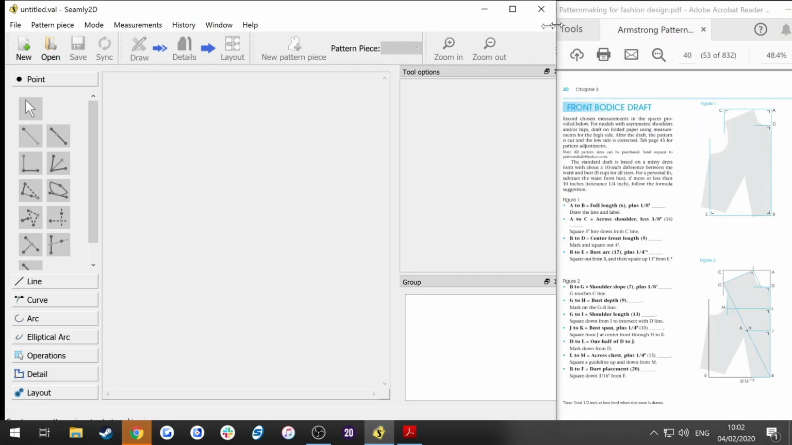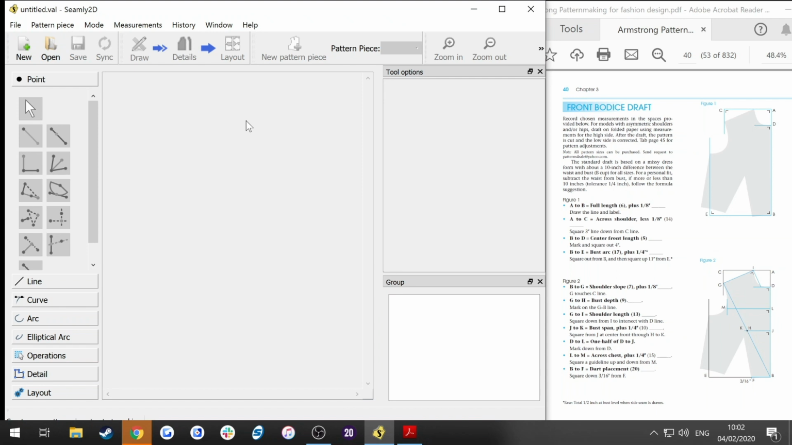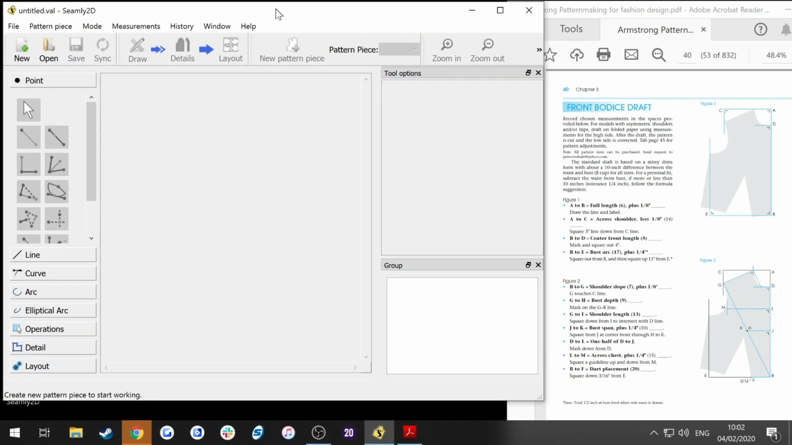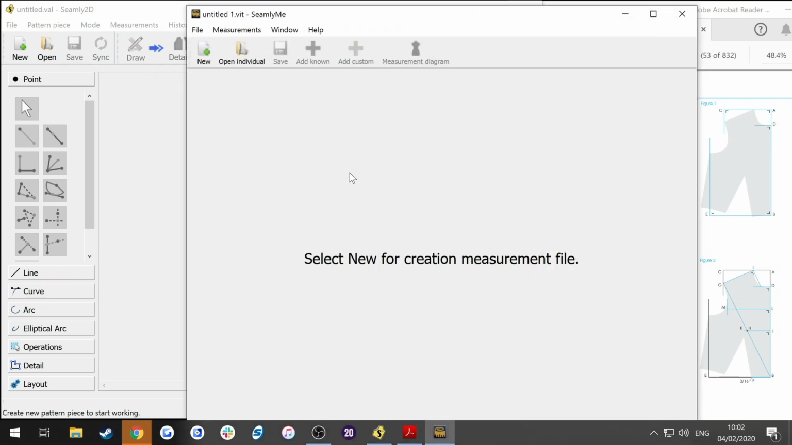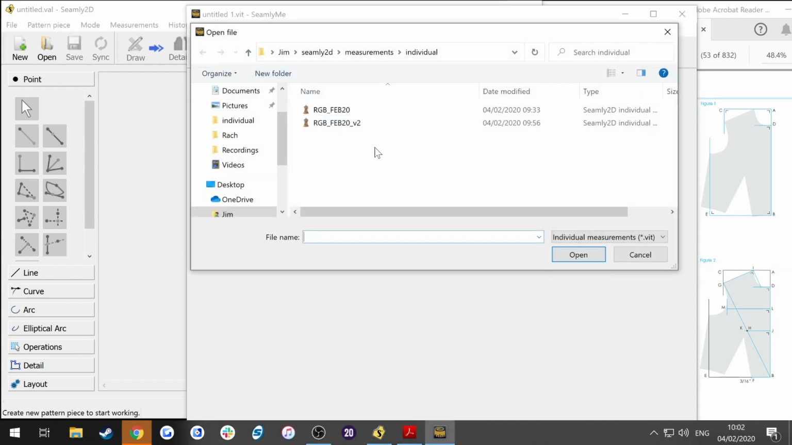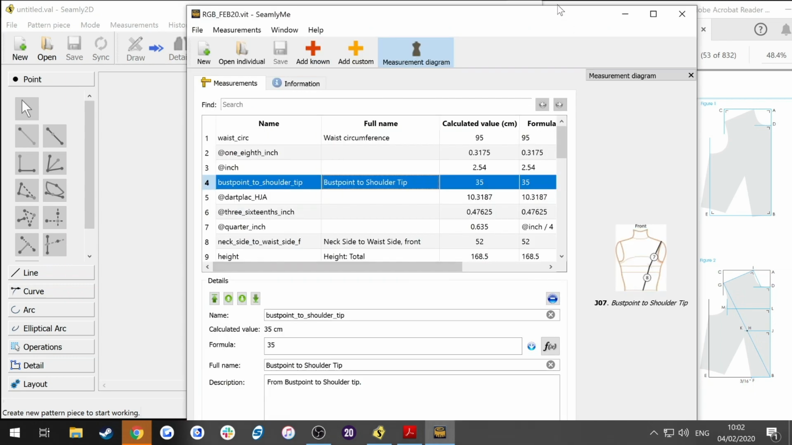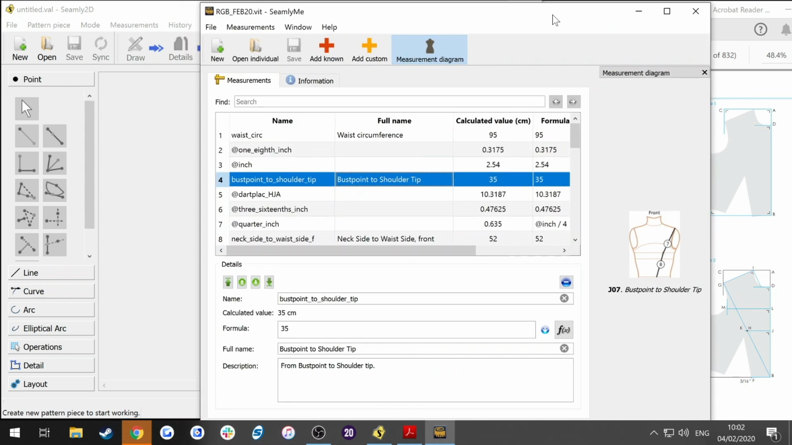So this is what yours is going to look like when you open it for the first time. As I said, you should have done your measurements by now in order to start making your first pattern piece. The first thing you actually need to do is load that database of measurements into your Seamly2D file. Open Seamly.me, and you're going to open the file that you started and filled in with all of your information. So I'm going to leave this open because we might need to mess around with this as we're working on our bodice block.